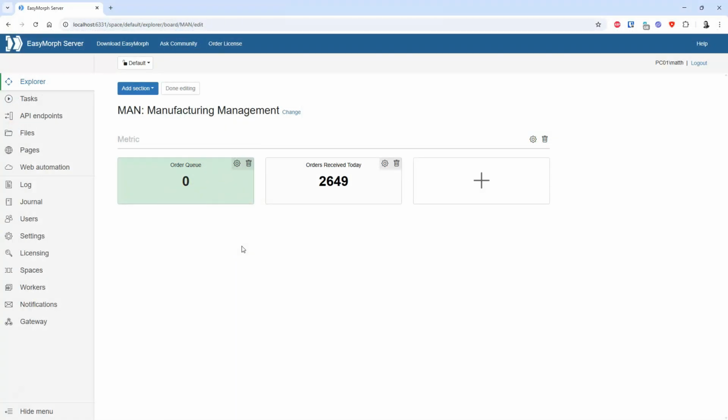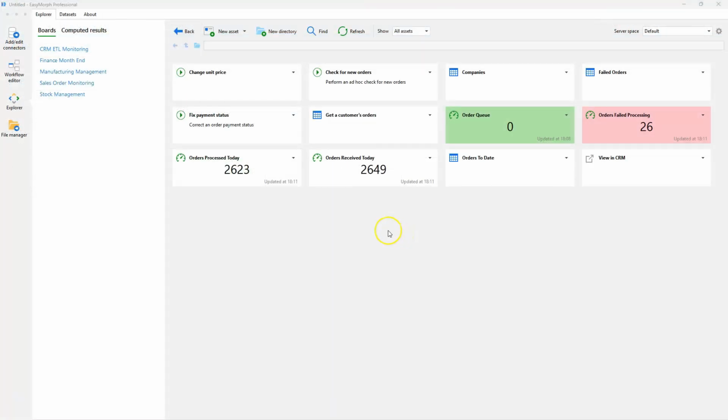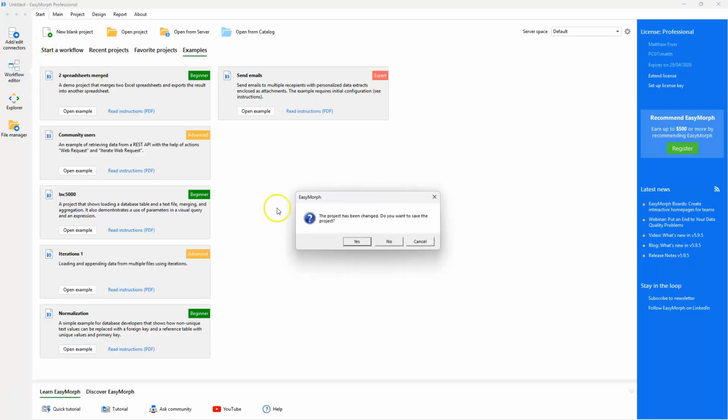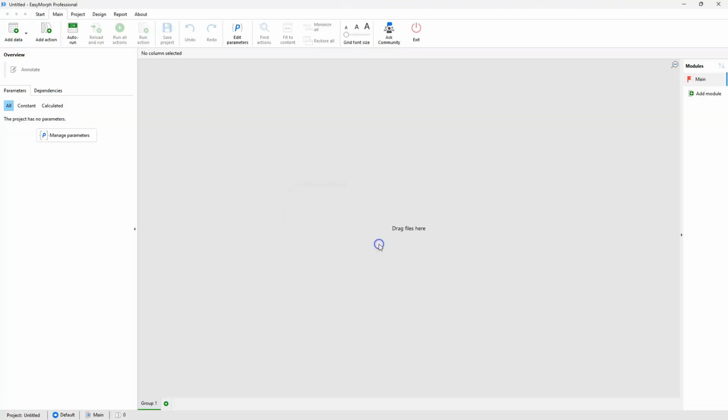We can see our metric has also gone green there. So these KPIs update in real time now within EasyMorph Server boards, which is really handy. I can leave the page open and just watch my KPI update. But how does my KPI update anyway? For that, let's head back to EasyMorph Desktop and let's look at the actions available to us in workflows to work with KPIs in our board.